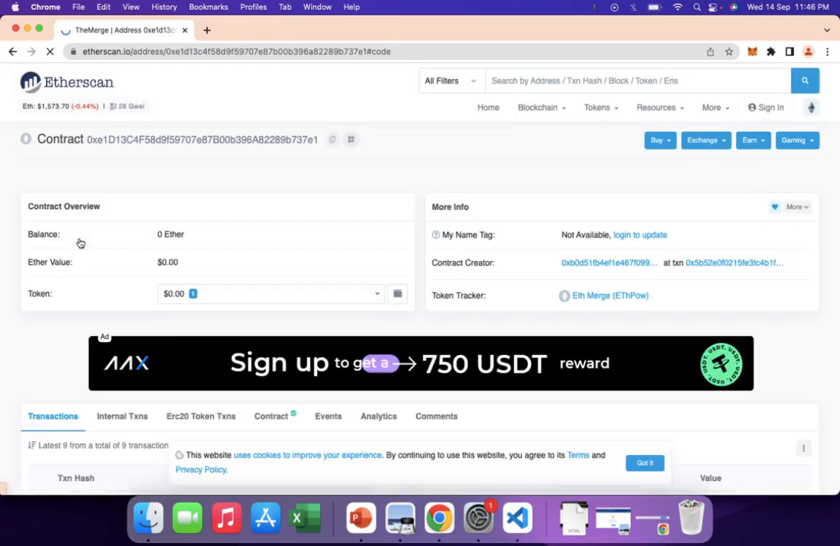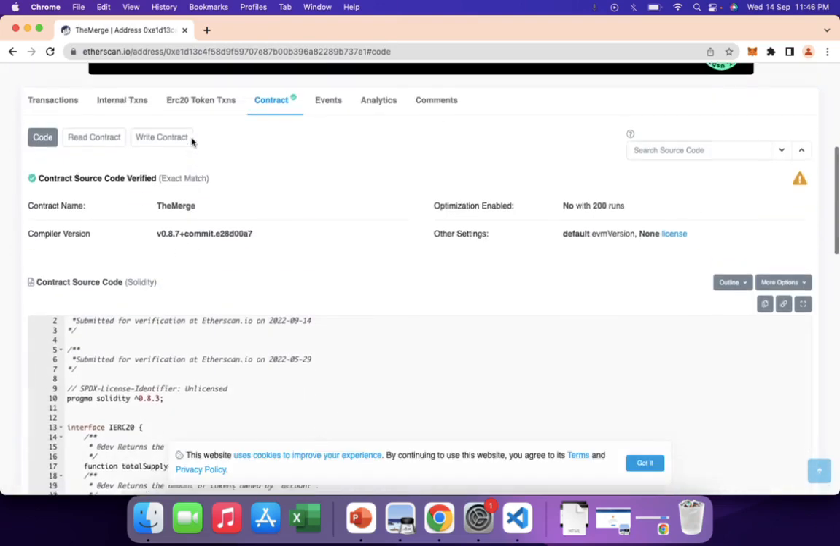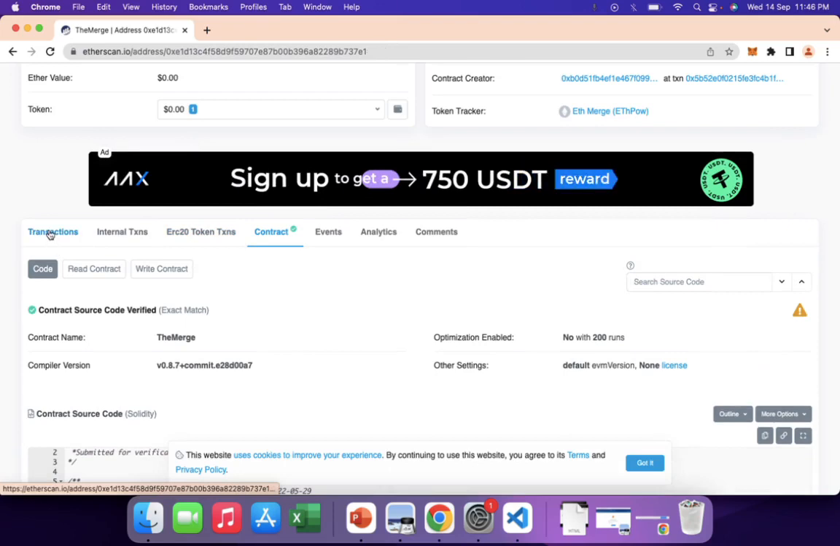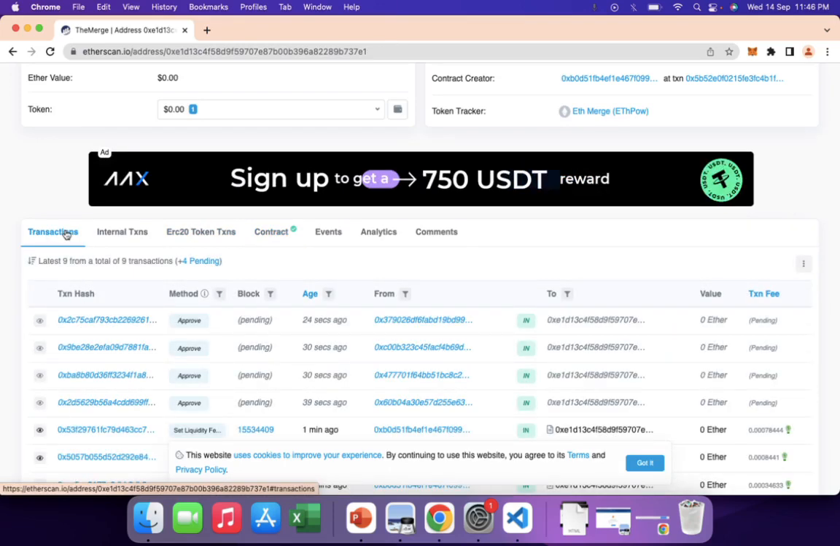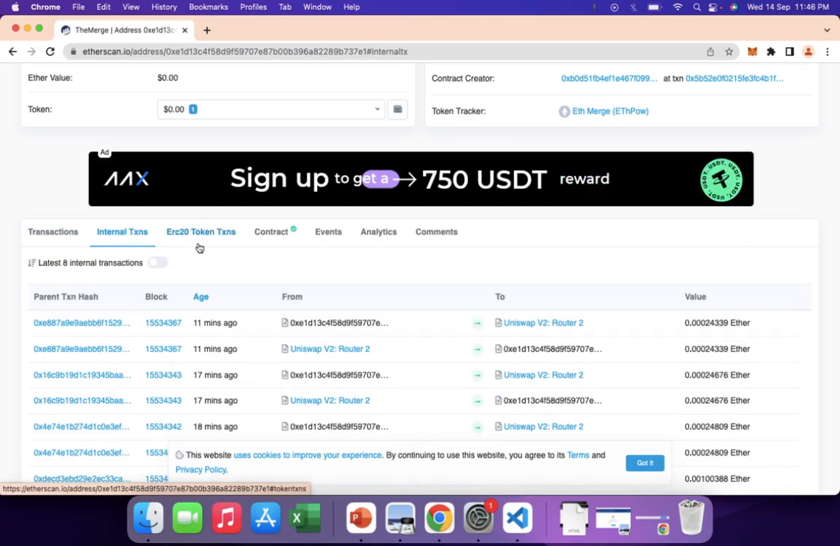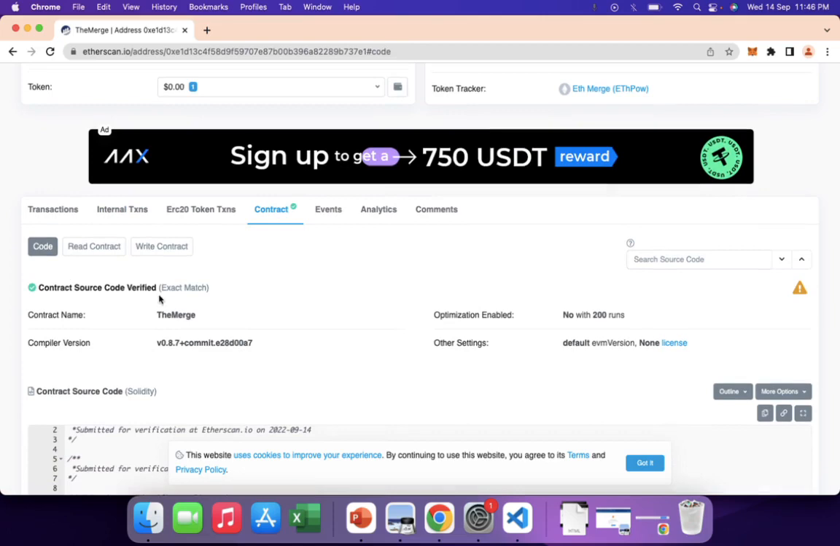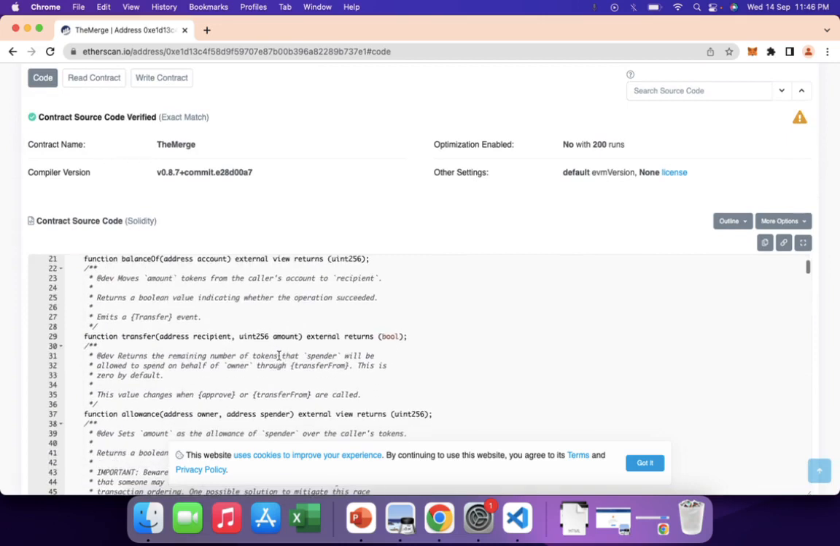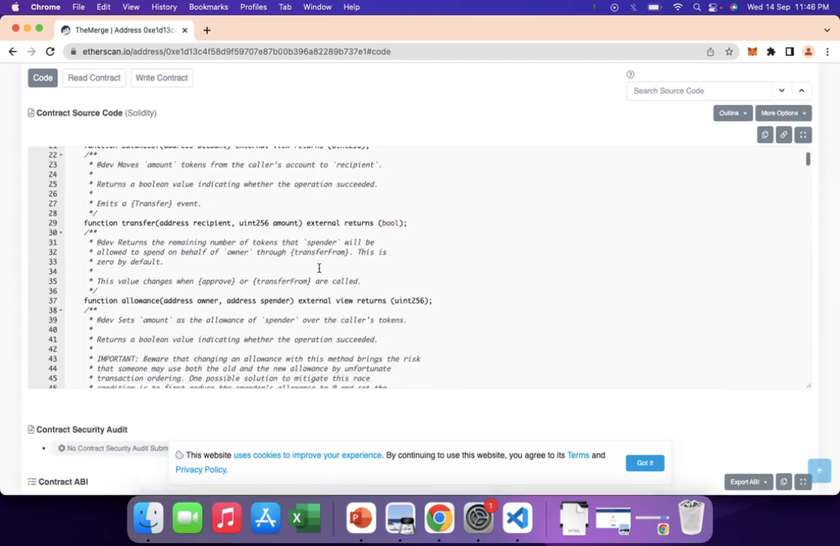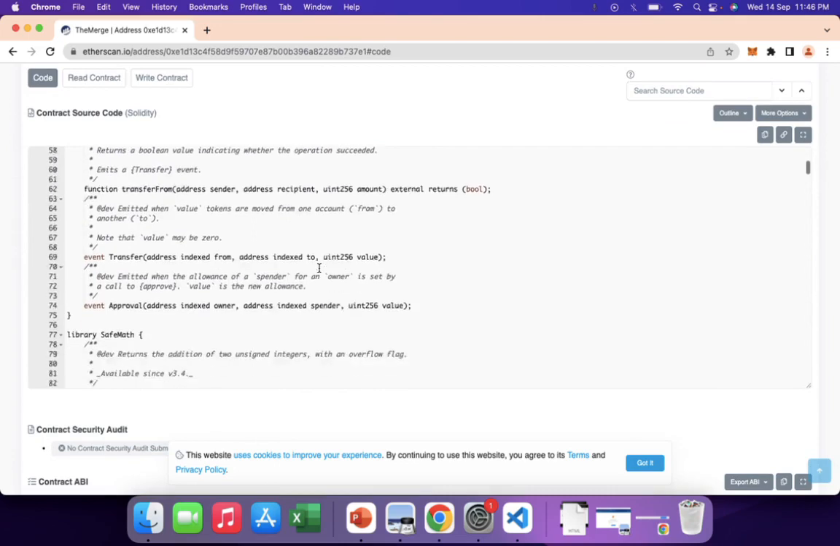So let me click on one of the contracts. And as you can see, all the transactions are displayed here. For the particular contract which I chose, all the transactions which have happened on that contract are shown. Internal transactions are shown, and there is this green tick on that contract. This green tick means that the contract is verified. The moment I click on this contract, you can see the contract source code has been verified. The name is the merge, and this is the complete source code of this contract.